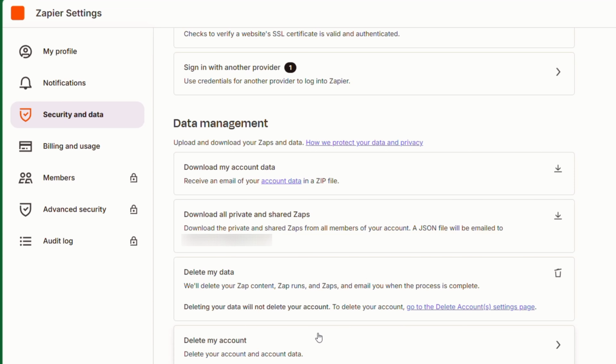Now, before deleting, turn off all your Zaps, disconnect apps in My Apps. So this prevents new data from being recreated automatically.